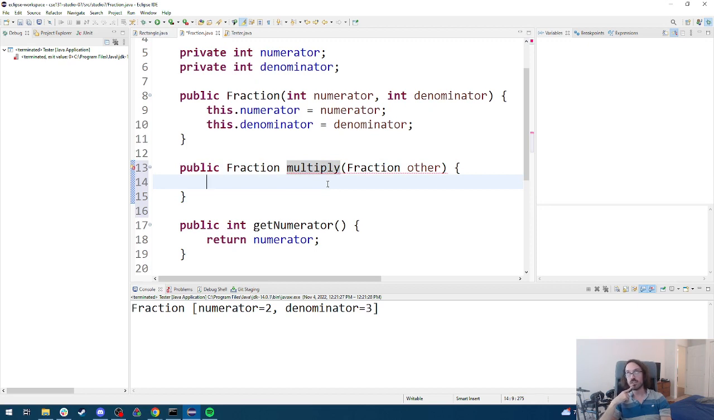Since multiplication of fractions is just pretty straightforward, I'm going to start with multiply more, because I just don't want to think about the math and I'm focused on the code. So let's first compute our new numerator and our new denominator. To multiply two fractions together, we just multiply the numerators and the denominators.